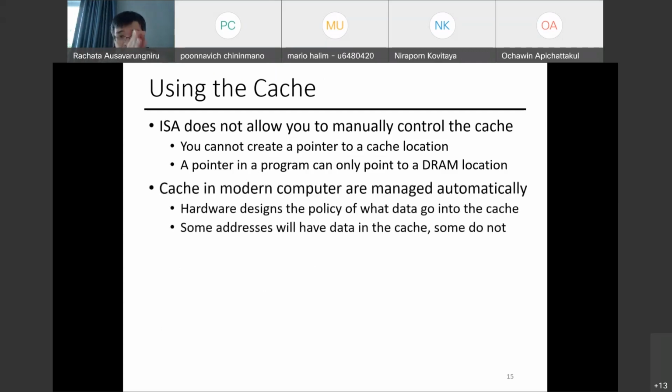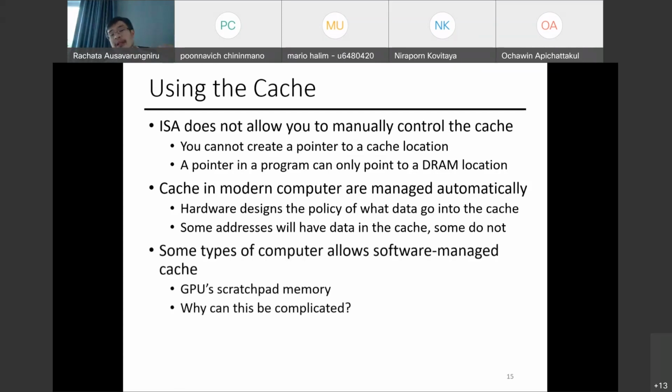The modern processor automatically manages the cache for you, because we look at how you write the program and build a policy to determine what should go into the cache and what should not. This is done automatically. Some addresses that you want to access will be in the cache, and some will not. Some types of computers allow software-managed cache, like the GPU scratchpad. You can manually control this, but it can be complicated, essentially more tasks for the programmer.